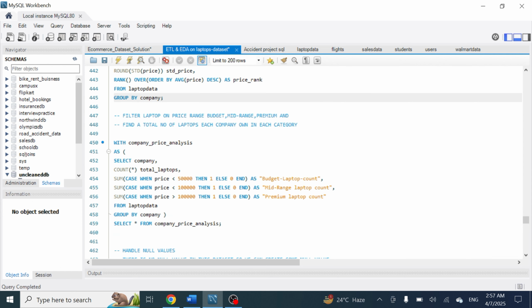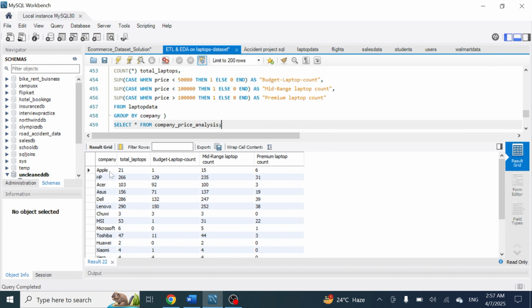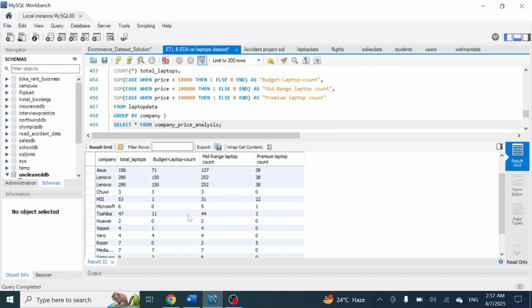We also do a filtration. We filter laptops on price range budget. We create a range bucket. We have low-level budget, mid-range, and premium laptops. So let's see, Apple has a total of 21 laptops: budget laptop count is 1, mid-range laptop count is 50, and premium laptop count is 6.